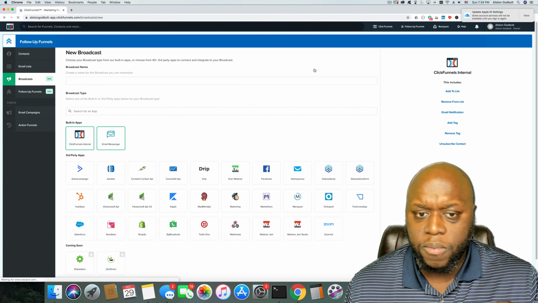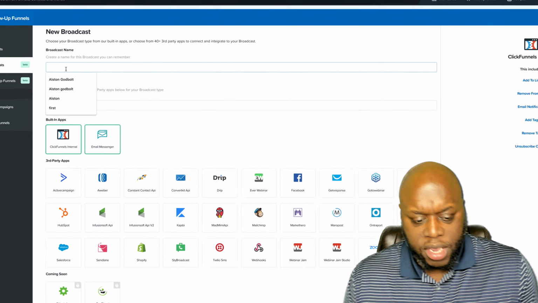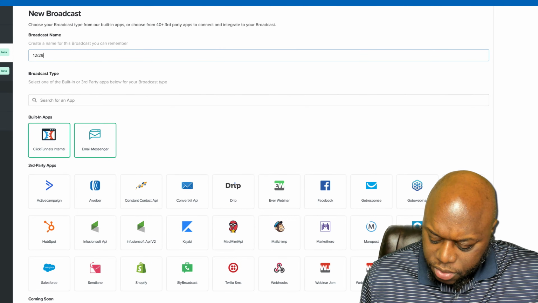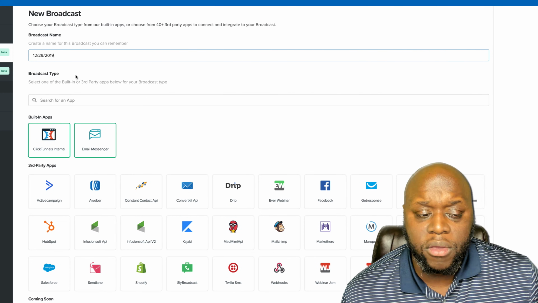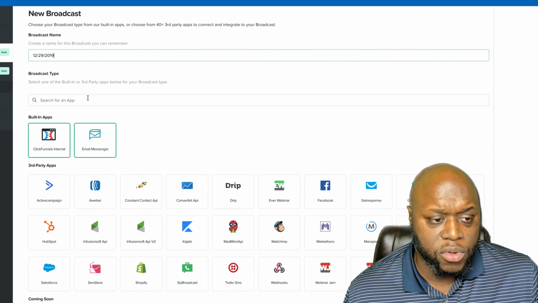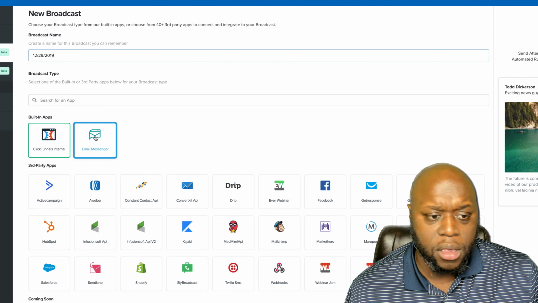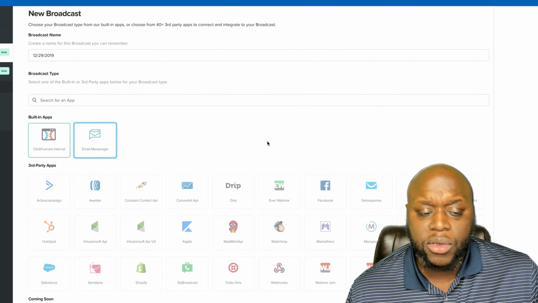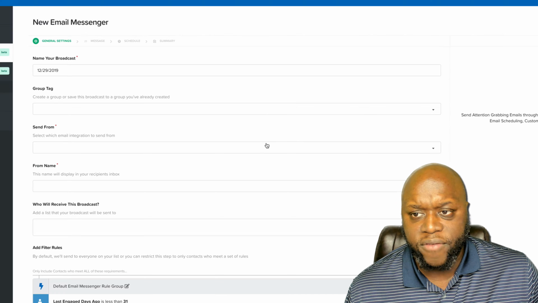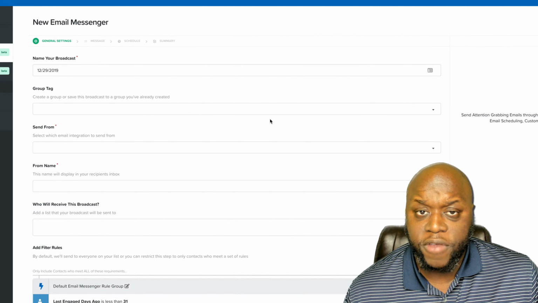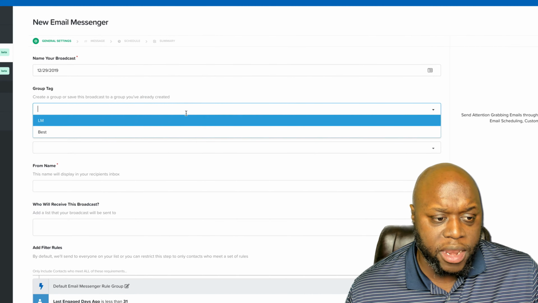From here, we'll give it a name. Today's date is 12/29/2019. You can call it whatever you want so that it is memorable to you. Then we just click email campaign, and this is going to use your SendGrid or whatever your SMTP configuration that you set up. And then we're going to add a group tag name.